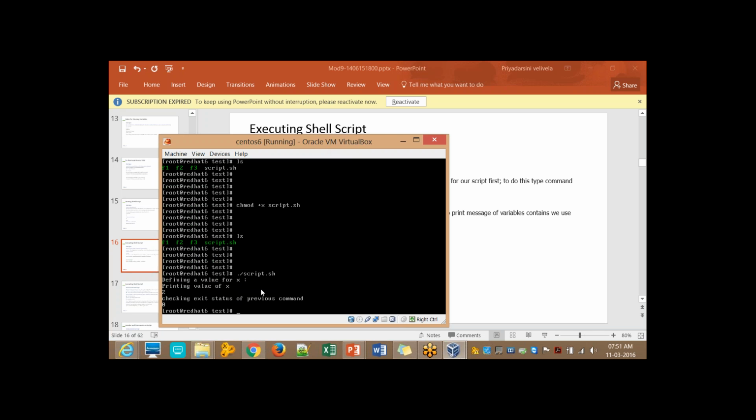So these echo statements help us to make the output more readable. So printing the value of x is 2, checking the exit status of the previous command, which is 0. Echo statements will help you a lot while writing a shell script to make the output much more readable. So try to use echo statements wherever you find them useful.